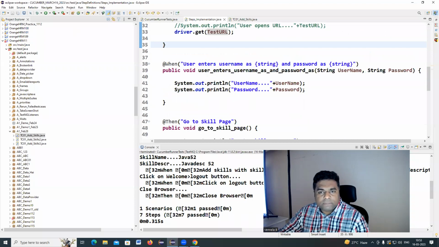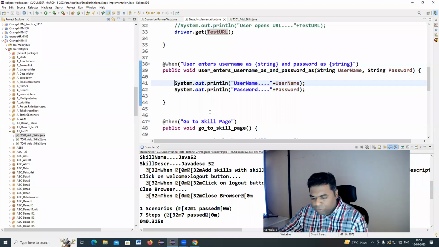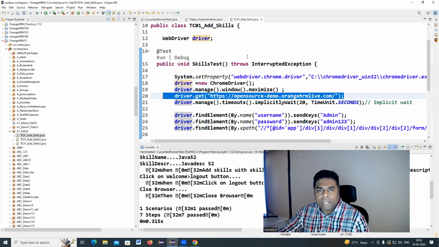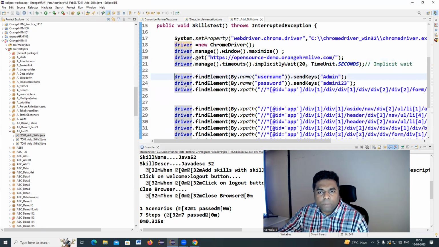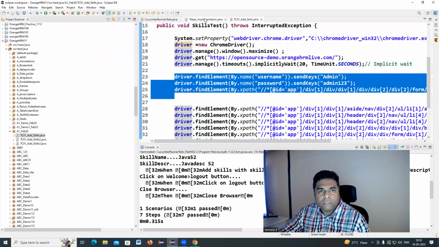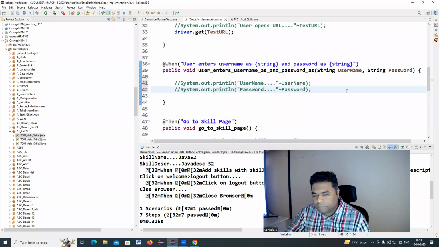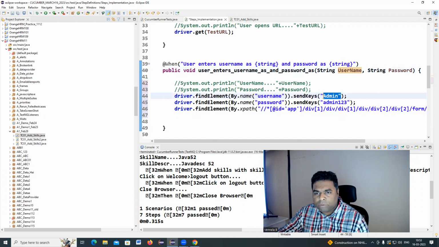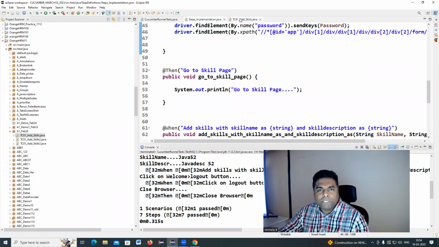After that, username and password values are coming, and I have to write driver.findElement and sendKeys. So those lines of code. Okay, let me copy these 3 lines. Control C. Here I need to replace these local variables by removing the values. Done. Okay, all right.